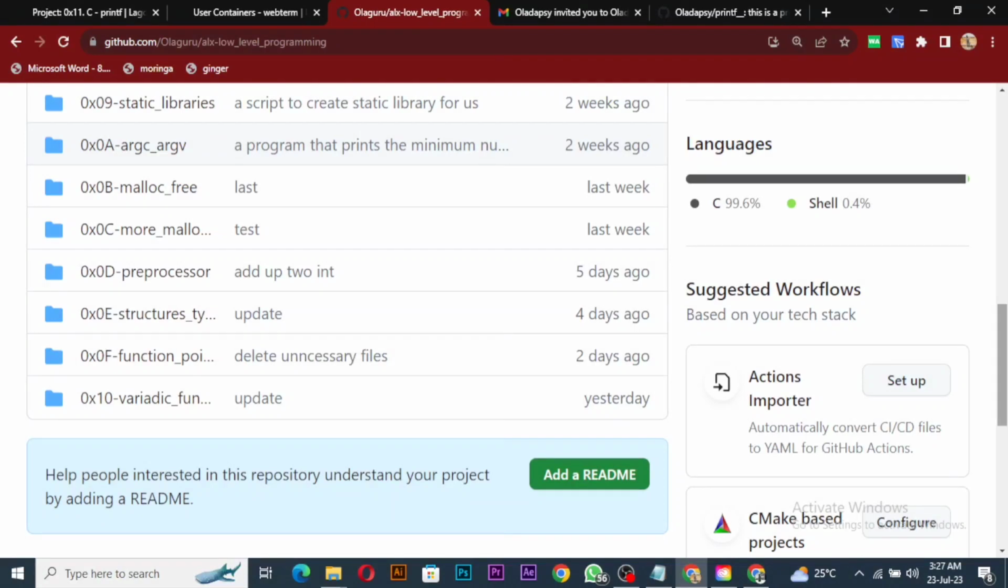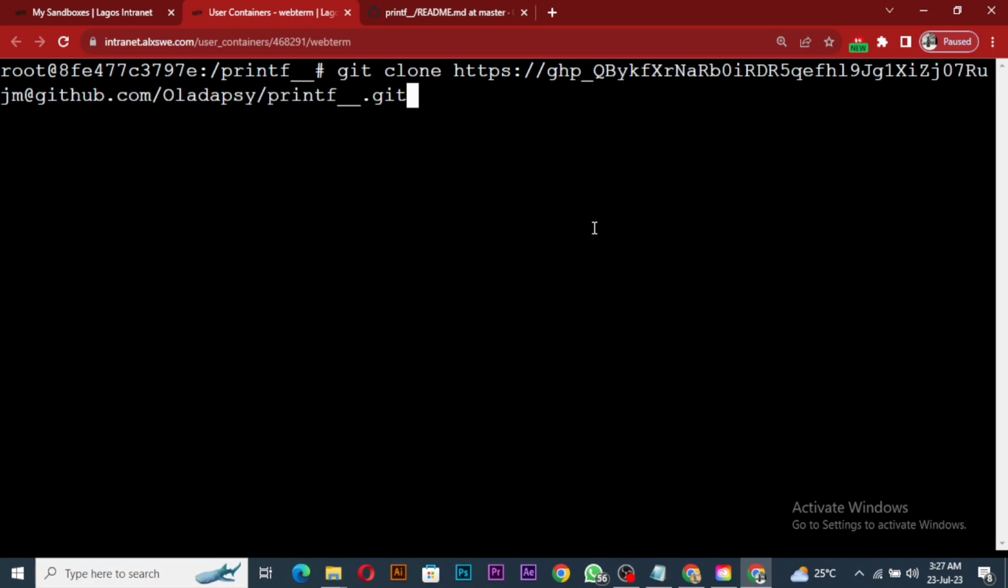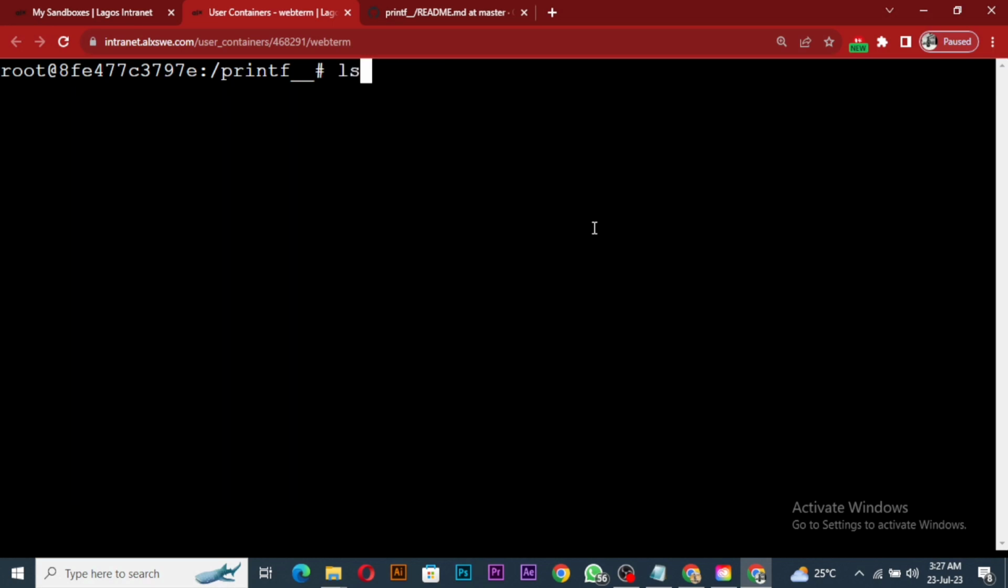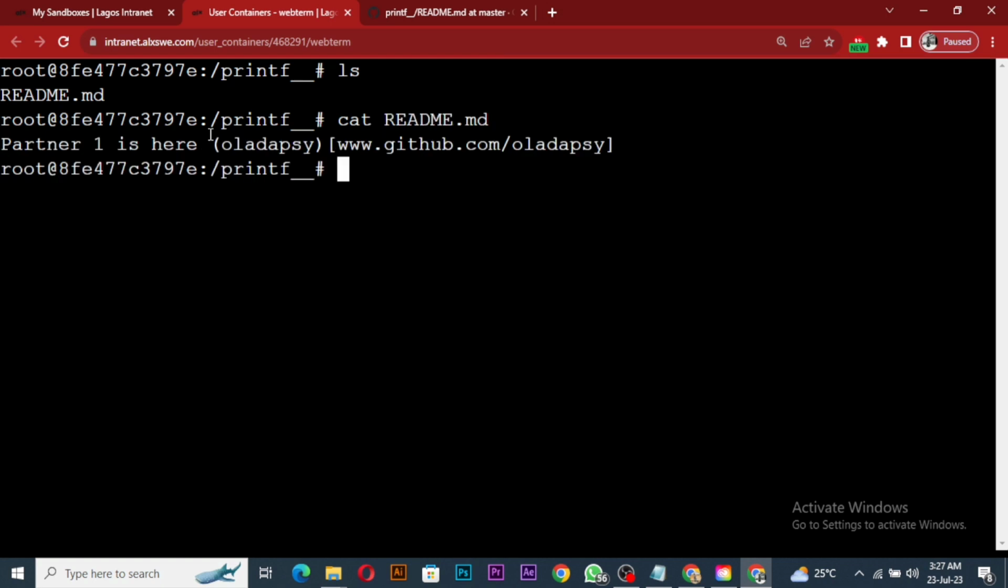Alright, and that's how. Now if partner 1 comes to his account, and I do ls and cat readme, you see that the old version is still there. What partner 2 pushed to GitHub is not on his system. So if I try to edit this readme.md and push it, it might give me an error.